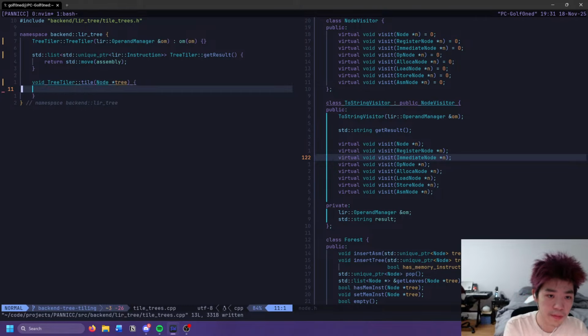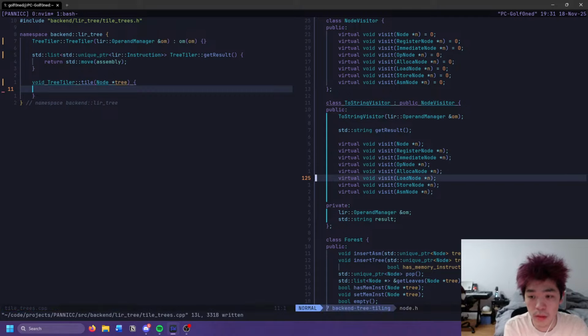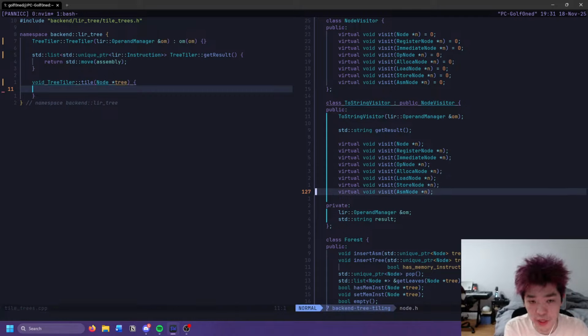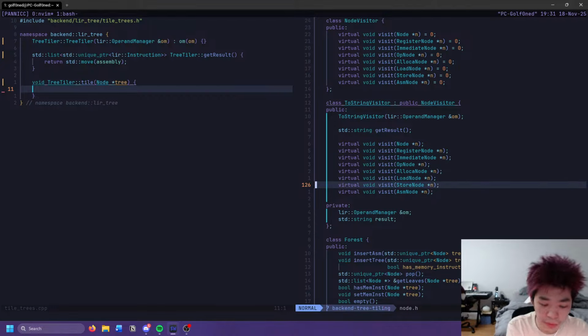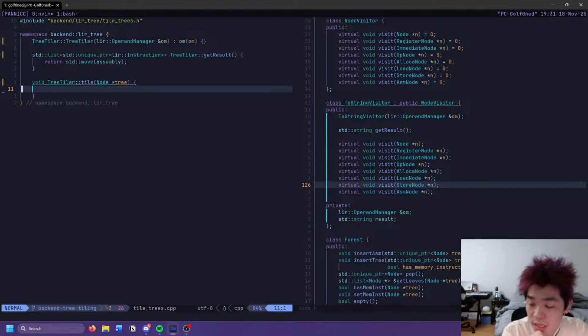I guess we could start by just dynamic casting tree, because there's three types of nodes we can really take here. It can either be an assembly node, in which case we just append. That's the easiest case. It can be a register, in which case we have to do a lot of stuff, or it can be a store, in which case we only have to do some stuff.